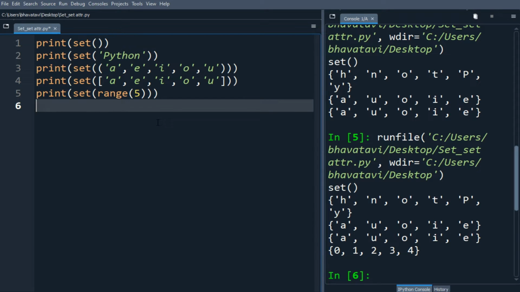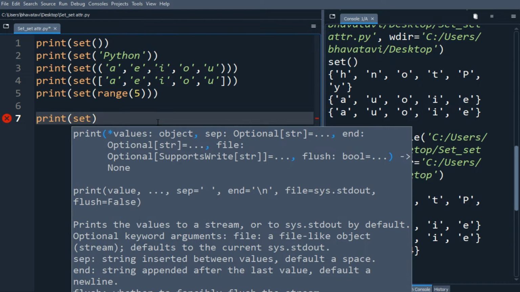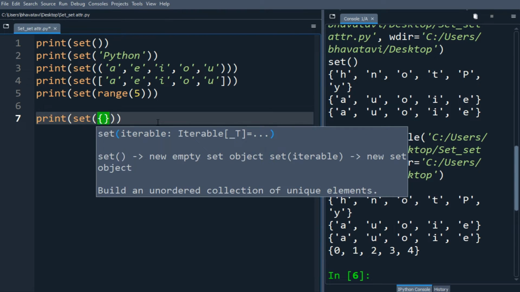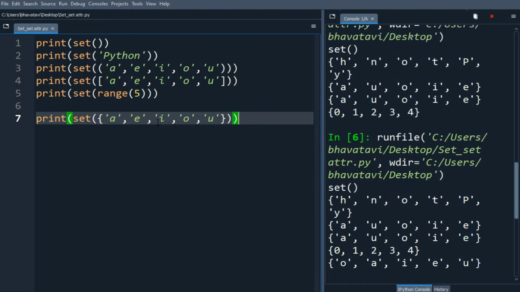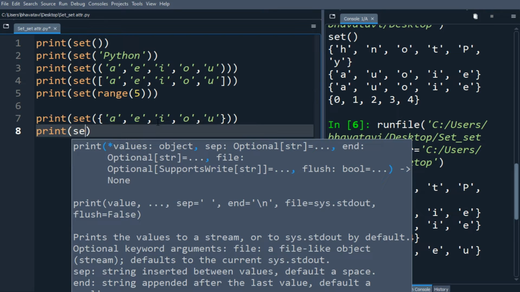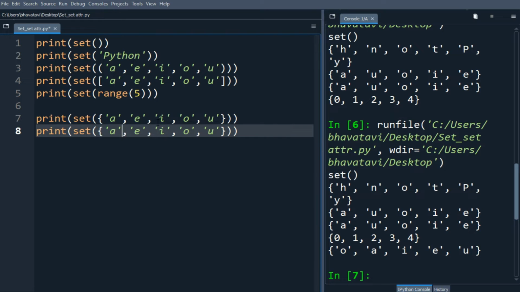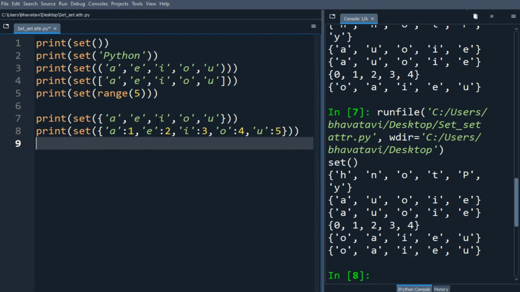Now let's create a set from a set itself. We are going to take the set of, let's take AIOU. So you can see the set over here. Now let's take a dictionary. Set of a dictionary. Let's take the key as A and value as 1, similarly 2, 3, 4 and 5. So you can see all the keys of the dictionary.